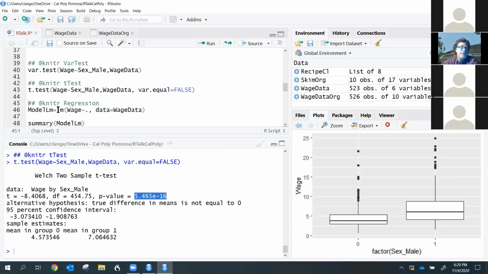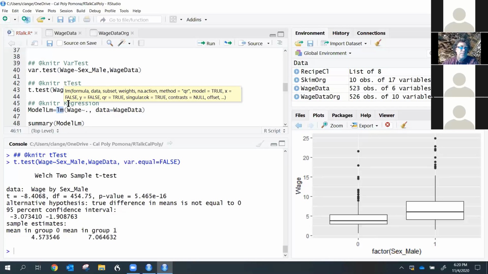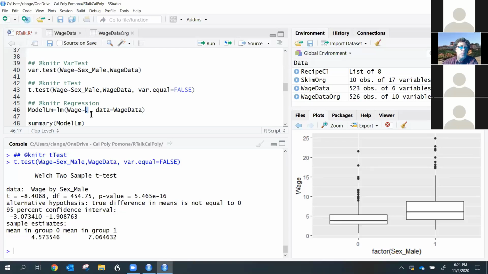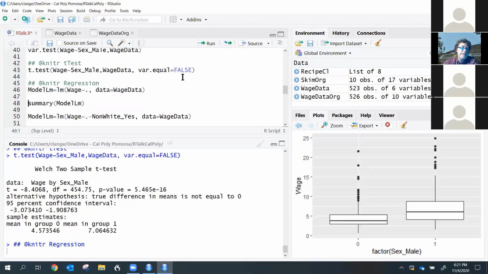Running a regression is very easy because things repeat. You see, everything repeats here. You just use a new command, lm, for linear model. That's a regression. The variable you want to analyze, your outcome variable, is wage. Then comes the tilde. Here's something very convenient. The dot says use all the variables in the data frame. That's what I want. Which data frame? Here. So I run the regression, and the results are stored in model lm.